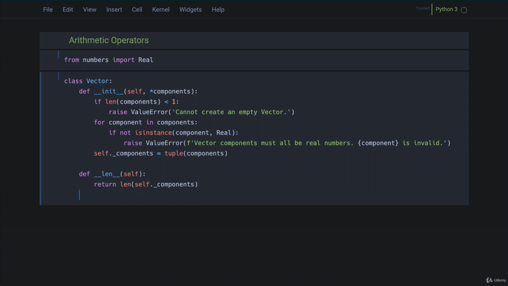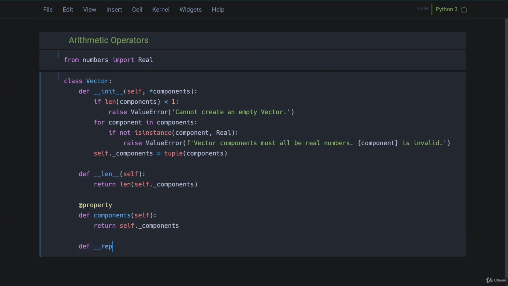So now that I've got that, let's go ahead and define the components property. So we'll use a property decorator, and I'm going to create my components property. And here, all I'm going to do is return self._components. The next thing I want to do is implement the representation for this class. So let's implement the repr method. Now, this is going to work, but it's potentially a little unwieldy, because what I'm going to do is grab the components. I could either grab them using the property or using the underscore components, the private backing variable.